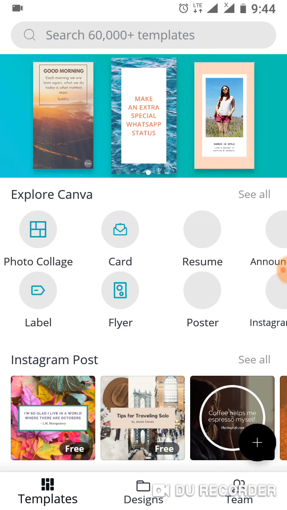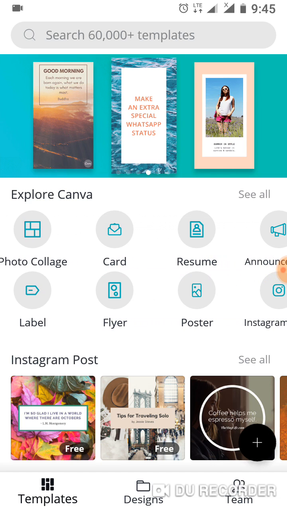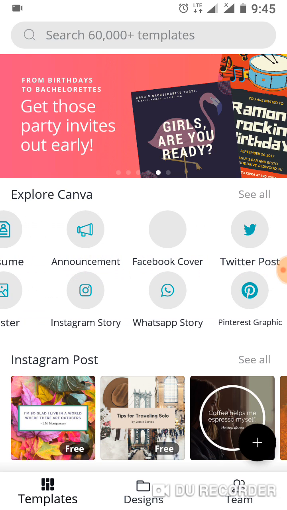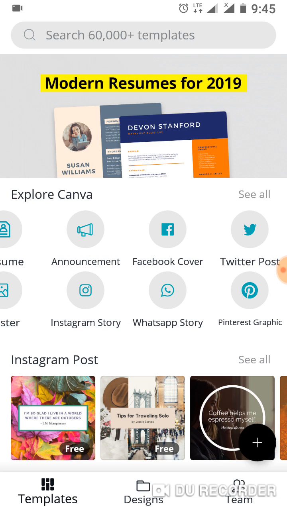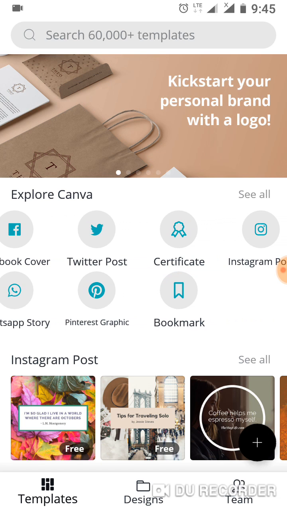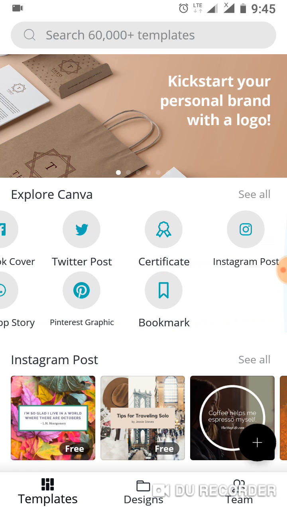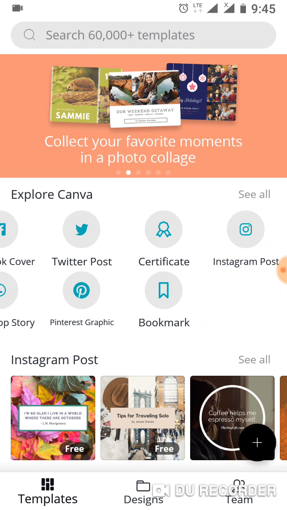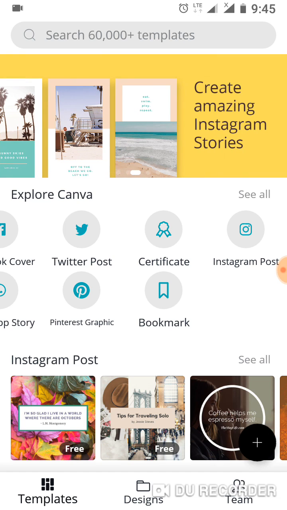I've scrolled a little bit this way. You'll see card, flyer, resume, poster. You also see announcement, Instagram story. You also see Facebook cover, WhatsApp story. You see Twitter post. You see certificate, bookmark, and Instagram post. Now all of these things are features, templates you can actually see or use in your Canva.